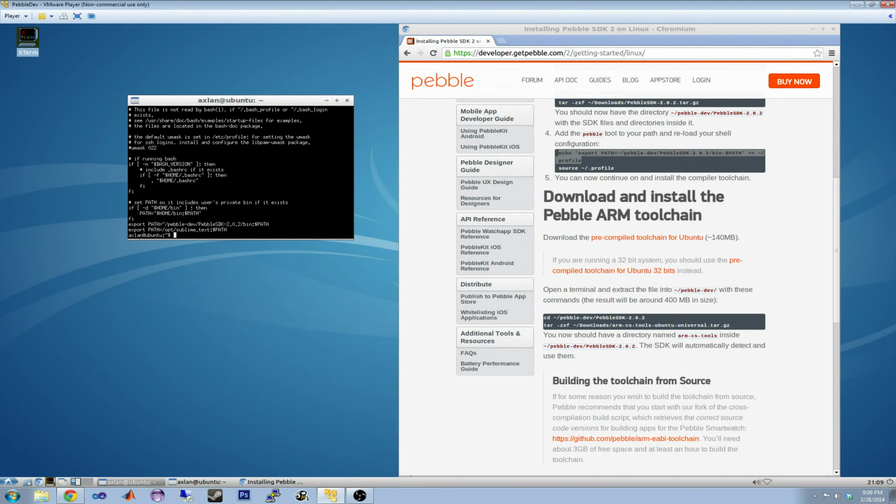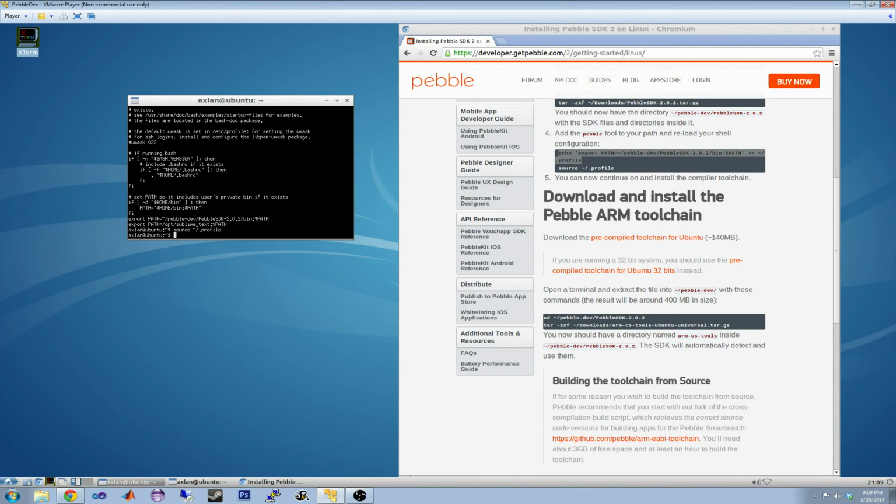So now if I try to do source dot profile, okay. If I type sublime, there it is. So now I can easily open text files in Sublime.